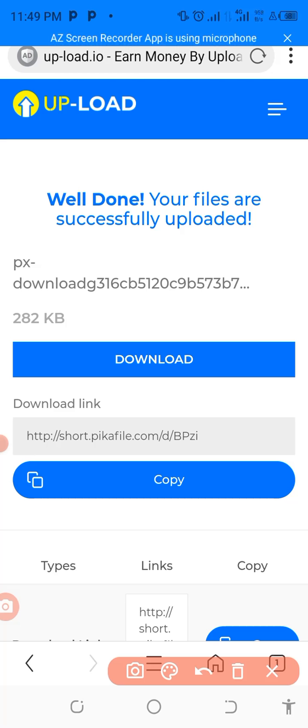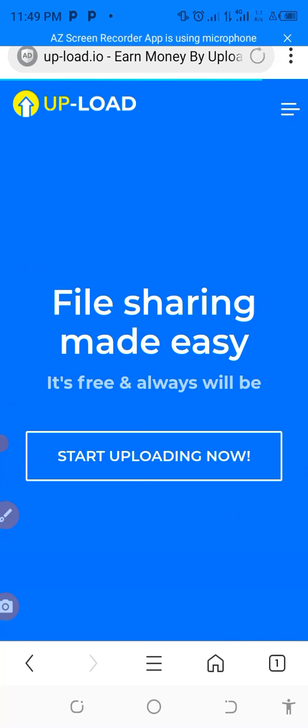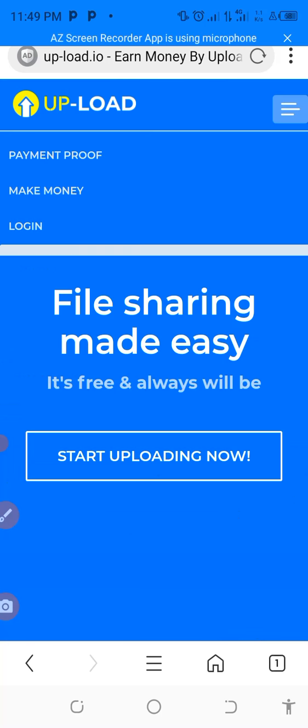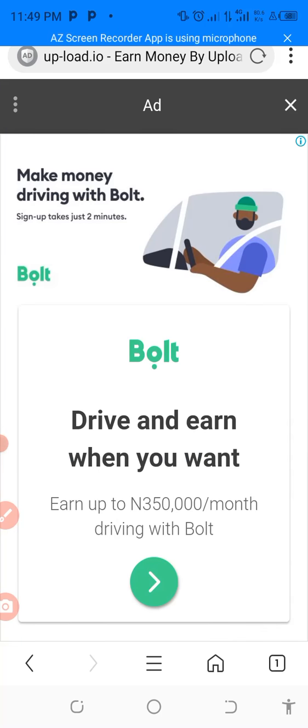For you to be assured, I will show you some proof, payment proof here. Let me show you some payment proof here now for you to see here. So let me go to payment proof. Okay, let me just log out now in order to show you the payment proof. Okay, now you can see the payment proof area. Let me go to that payment proof.